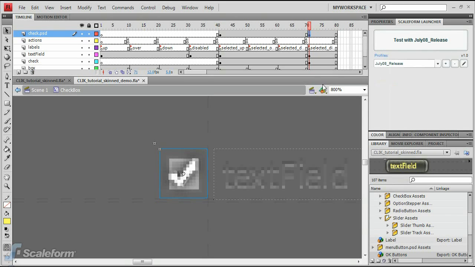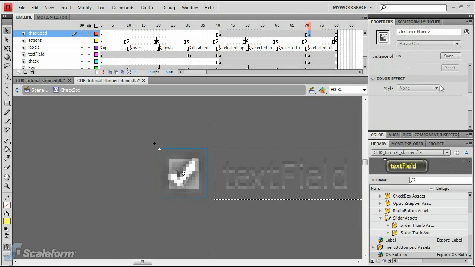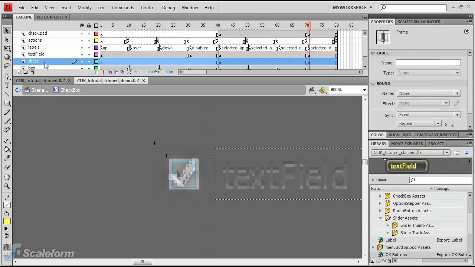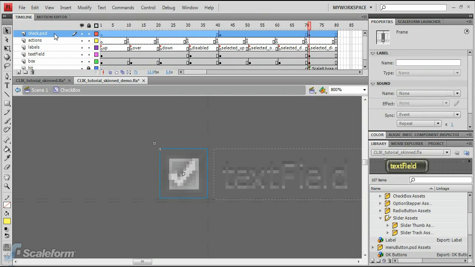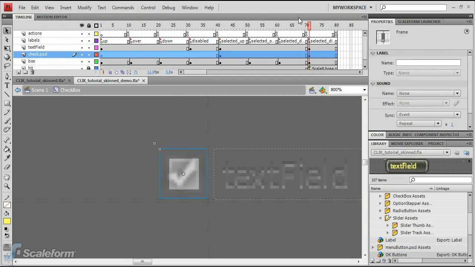Select the checkmark graphic on the stage while still in the selected disabled keyframe. Set the color effect on the properties panel to alpha and adjust the alpha slider to 50%. Select the old check layer and delete it. Drag the new check layer down until it is above the box layer and below the text field layer.